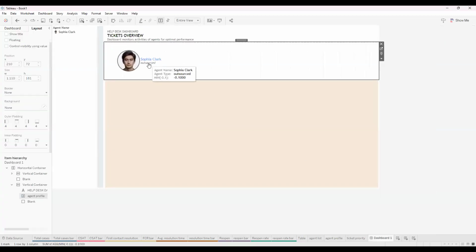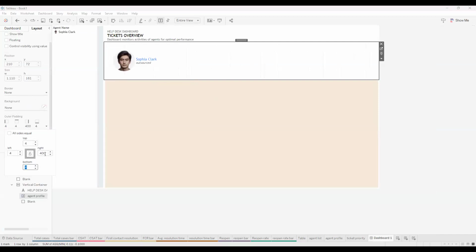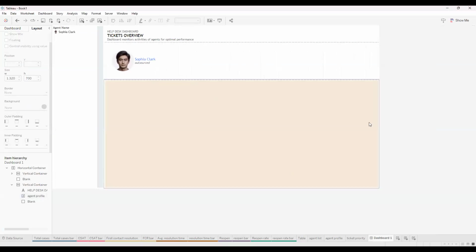This needs padding because we want to shift the agent towards the left. So let's try some padding right here. Let me use maybe 400 and see. Let me use like 450. Let me use 500 actually. Okay, all right, this looks okay. And then the next thing we can bring in is our table.